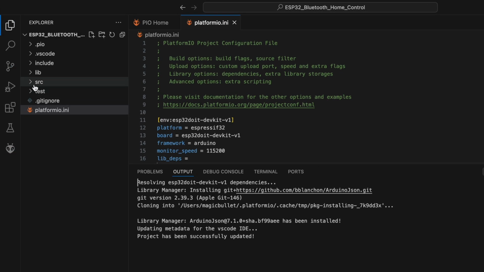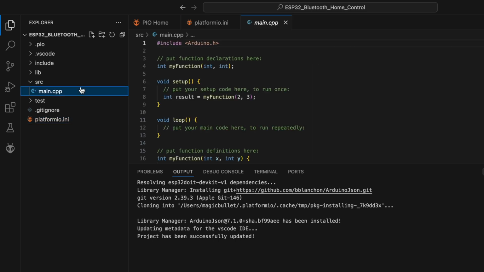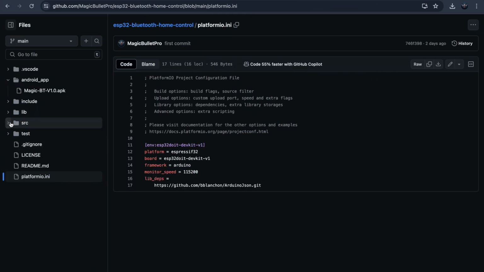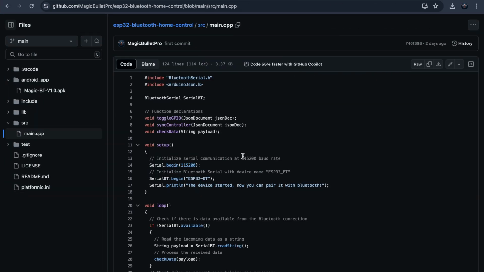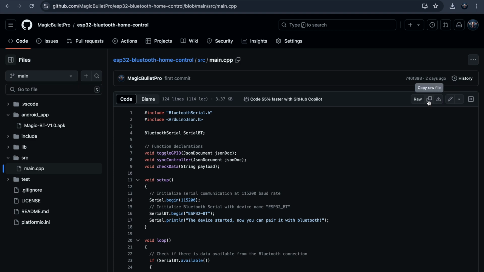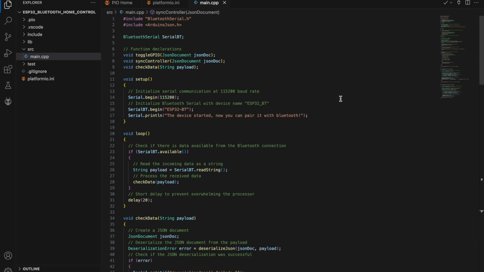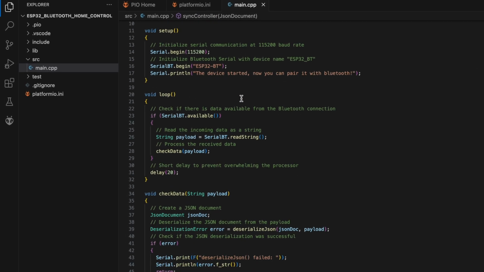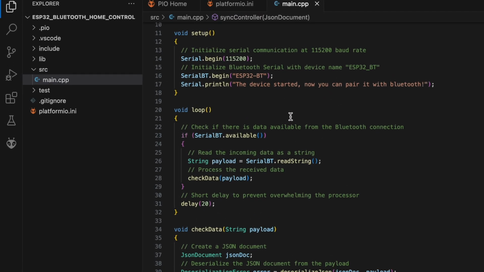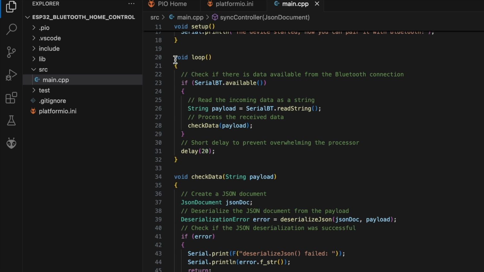Next, open the src folder and find the main.cpp file. The complete code is available on my GitHub, and the link is in the description below. Let's copy the code, delete the sample code, and then paste the new code. Now let's go through the code step by step. In the setup function, we initialize serial communication and start the Bluetooth service with the device name ESP32BT. This lets us pair with the ESP32 over Bluetooth.